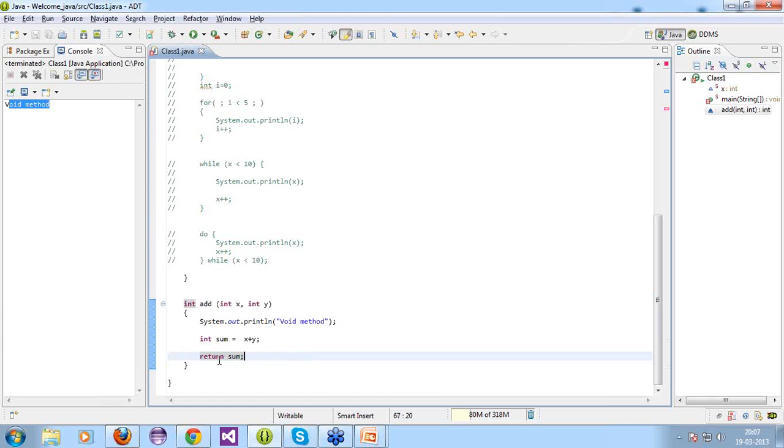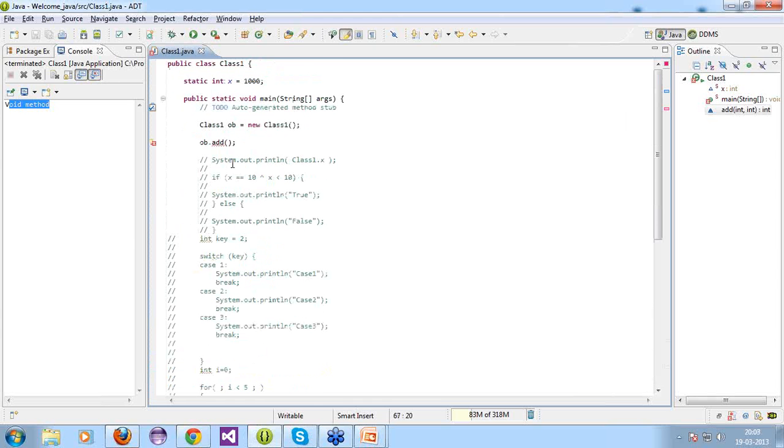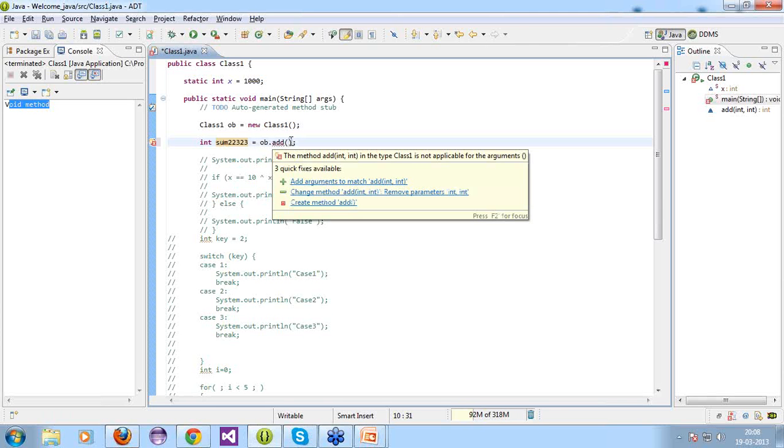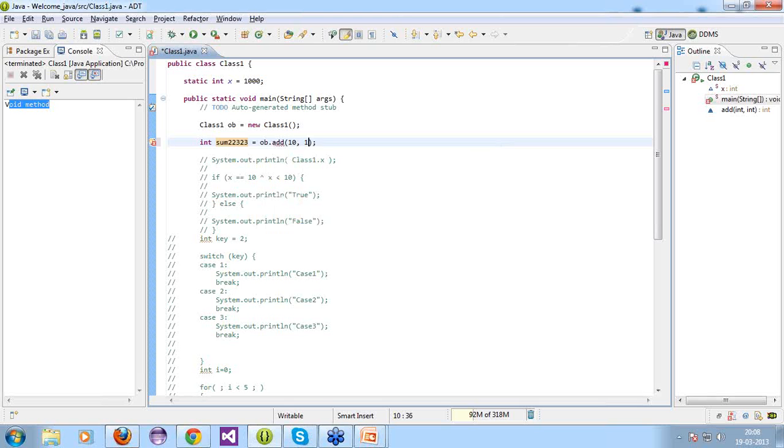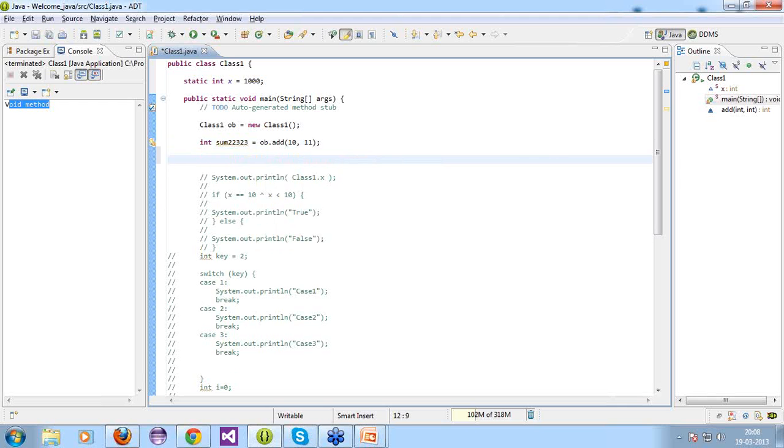Now after that, since this method is returning a value, it will return a sum. So now I have to change the call as well. I'll save it in a variable, integer sum equals ob.add, or any name like sum1, the variable name could be anything. ob.add is giving me an error because I have to send two numbers as parameters. So I'll pass 10 comma 11, and I save my file. Finally, I'll print the value, system.out.println, in that I'll print sum, and I save my file.